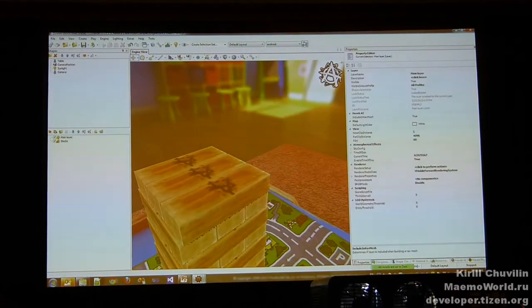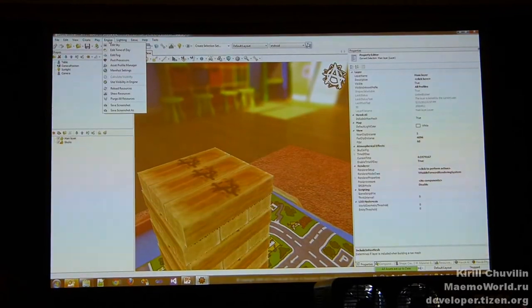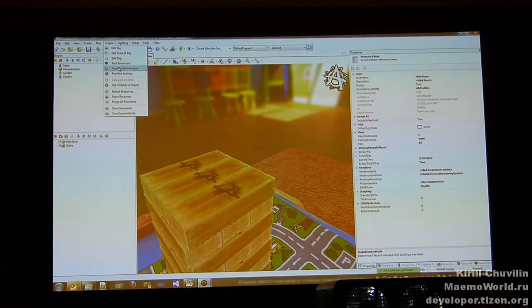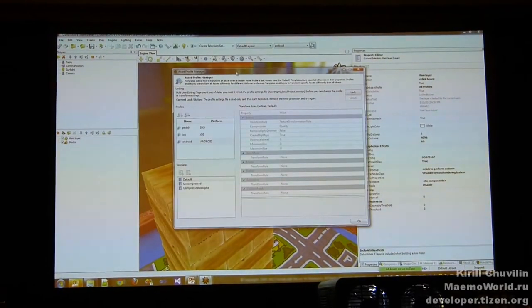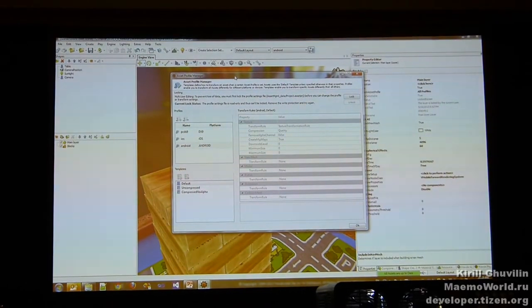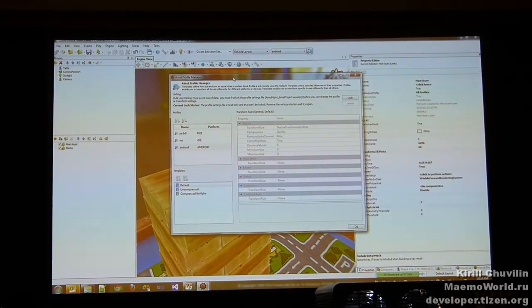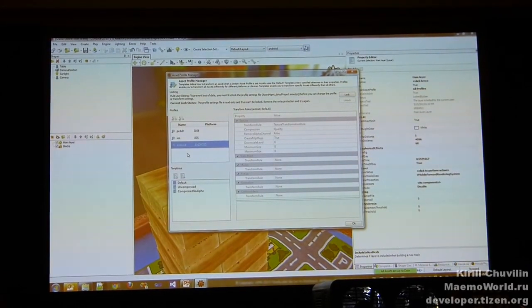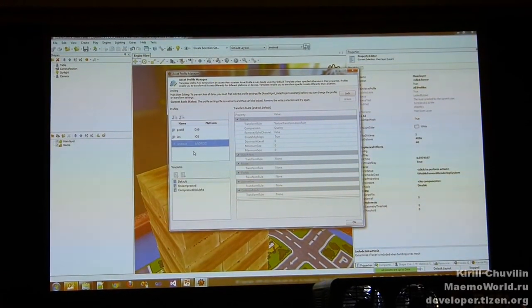And that's not all we have available to us. I showed you a second ago, we had PC DirectX 9, Android, and iOS, all of these can be set in the Asset Profile Manager. So we can create a new one. Maybe we want to create a profile that's iOS ugly or something like that. It's very easy to come in and create new profiles, create new templates for new devices. Maybe I should create a Tizen profile, for example.